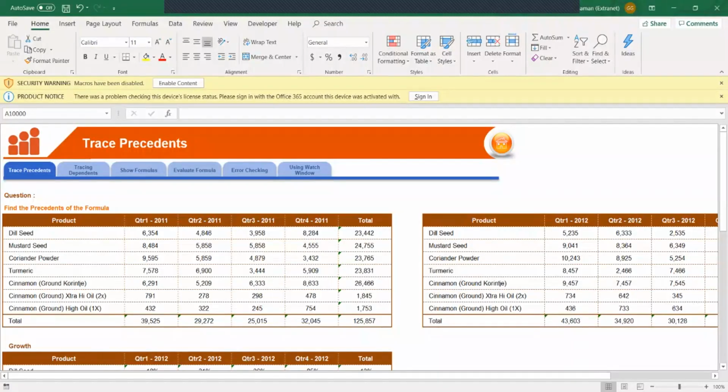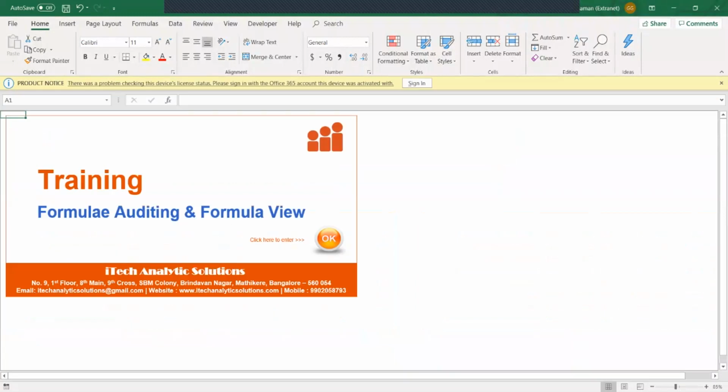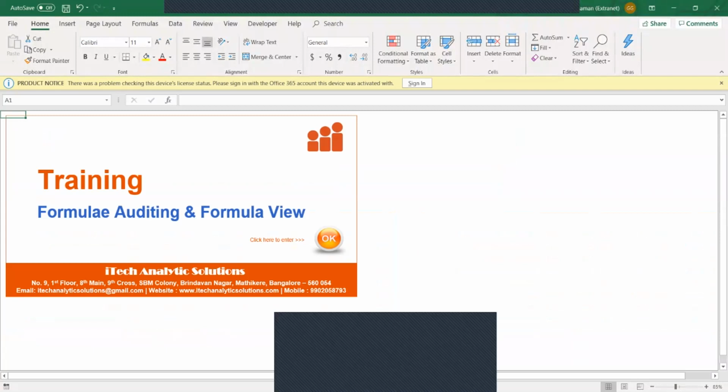Fine. Are you able to see this now? Formula auditing and formula view. Yes, Vidya. Yes. Okay.